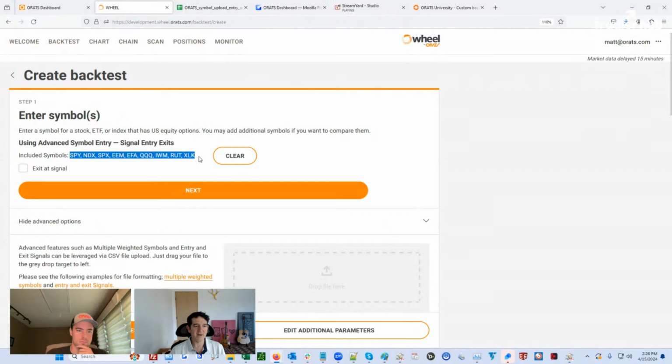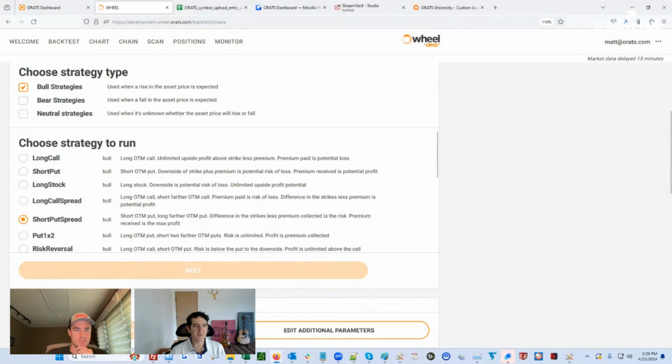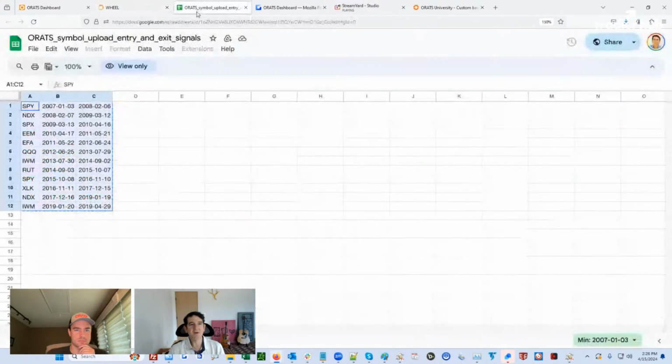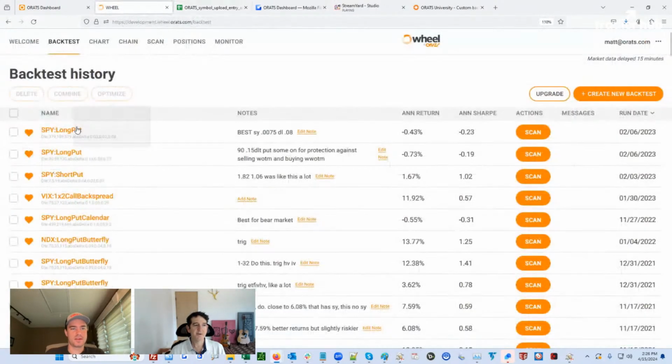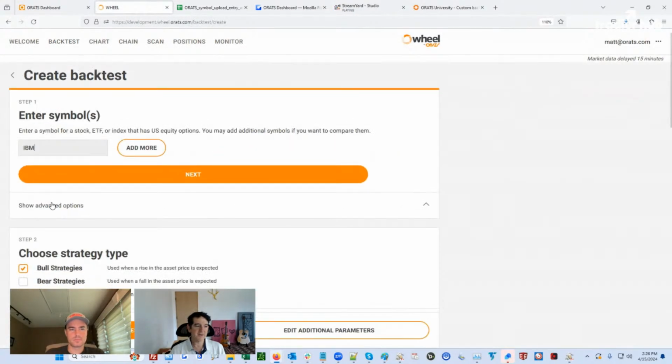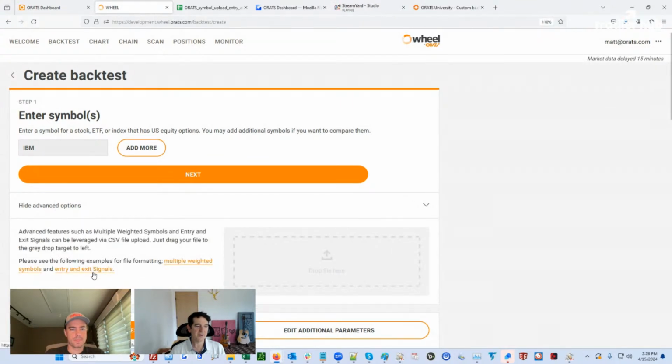Now you have trading at each one of these. And if I were to run that, I could run a short put spread on all those different dates. So you can imagine, these could be your own signals that you developed, and you could say entry and exit for various or the same symbol. Yeah, very neat feature available in that legacy backtester. Again, go to create backtest, go to show advanced options, go to entry and exit signals, and that's how you can get the format. And then you can either drop a file there or paste it in. So we've made it pretty easy for you to do that.